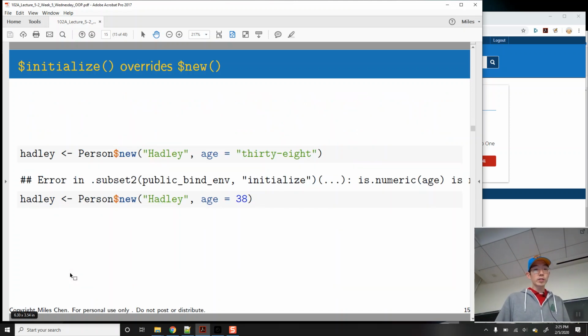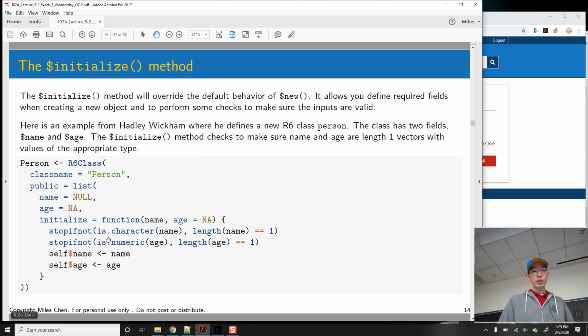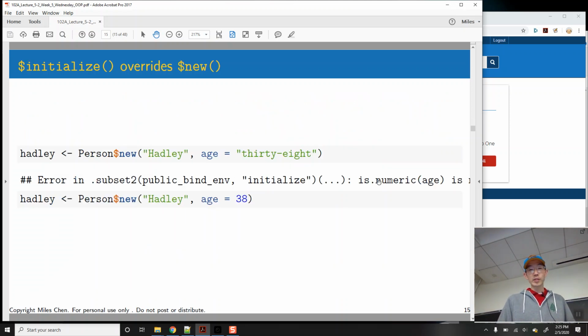Here we run Person$new, and we give it the name Hadley. For age, we put in the character "38", and then it produces an error, because when we call new, it runs this, and this is.numeric becomes false. Whereas here I can run Person$new with Hadley and age equals 38, and it works. No errors here, so this object was created successfully.